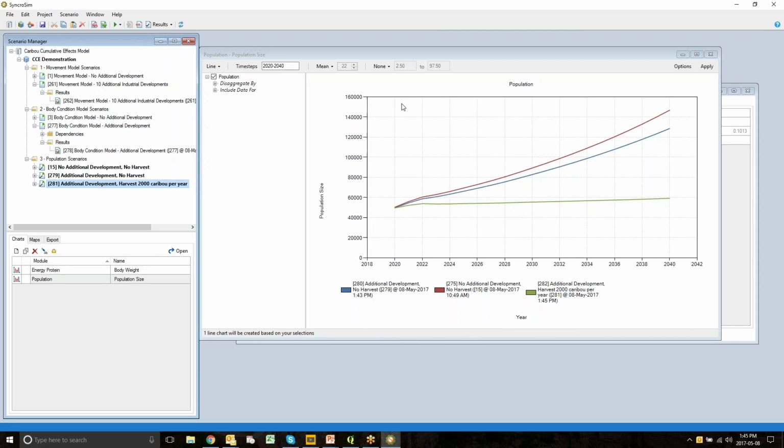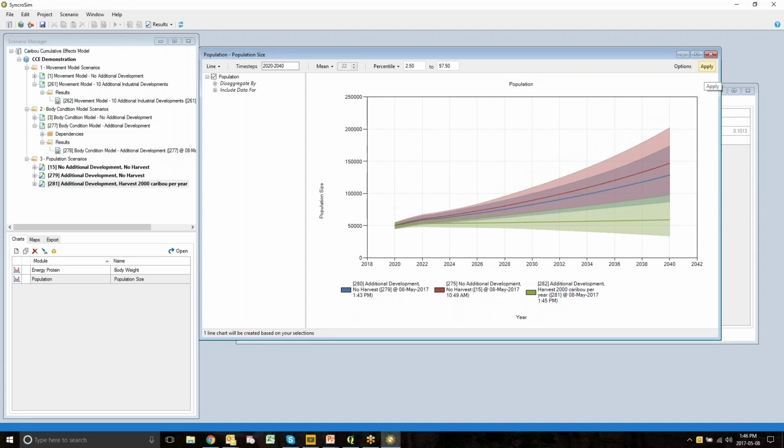Now there's uncertainty associated with the inputs to the models, and again I can show you that if we show the percentiles of the simulation. So this is the central 95%, or what we call the 95% Monte Carlo confidence intervals, and you can see that there's kind of a broad range. There's quite a lot of overlap if we just include the additional industrial development between the two scenarios with no harvest. But if we look at the scenario with harvest, that one's clearly projecting most likely no population growth over the 20-year time period when that harvest rate is applied.